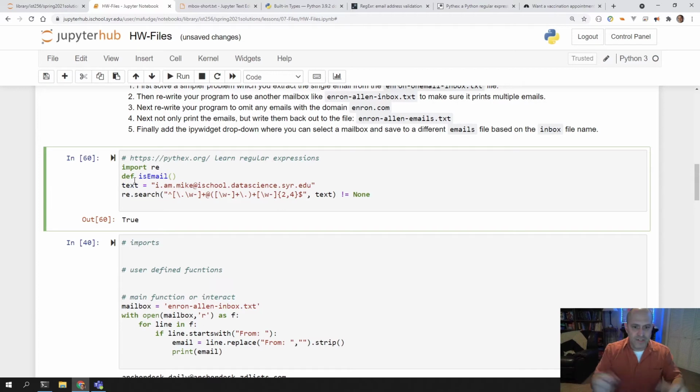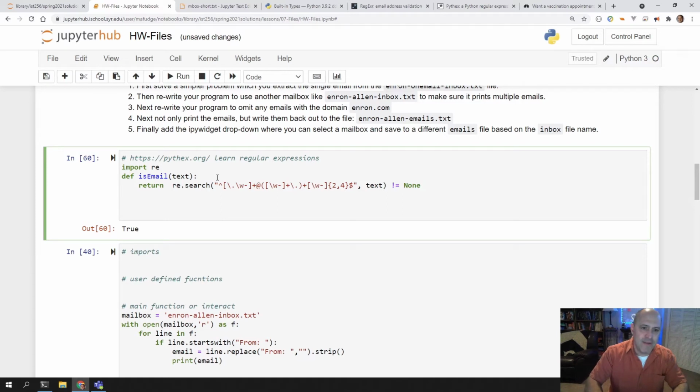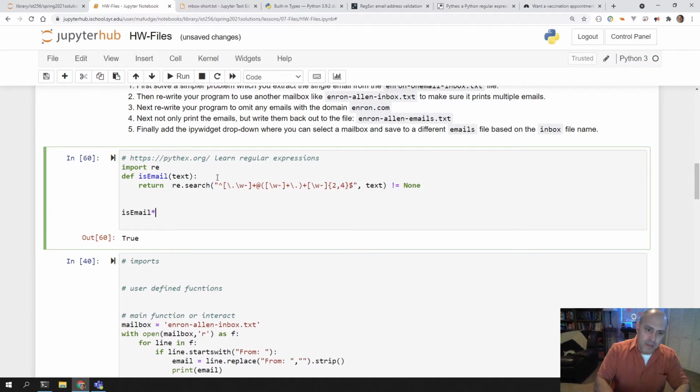And then we're going to pass in the text. And then we're going to return, let's search for that. And if that returns an object, then it's obviously an email. And then let's try it one more time down here. Is email. And then let's try ma_fudge at sear.edu. False.